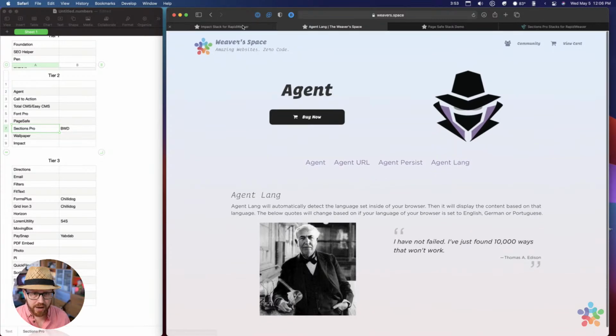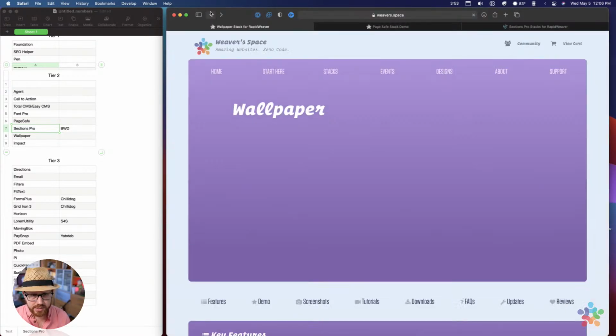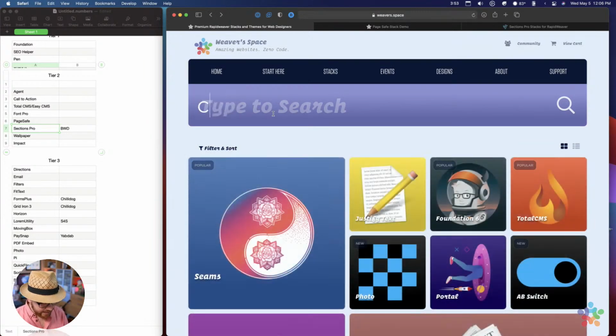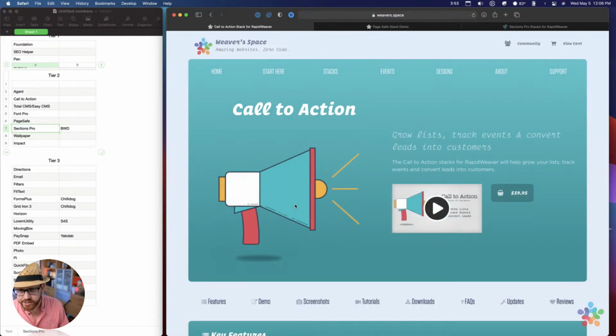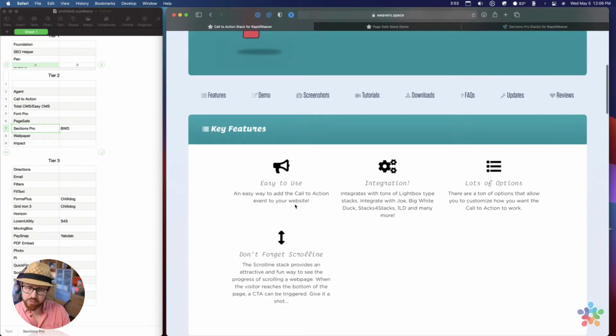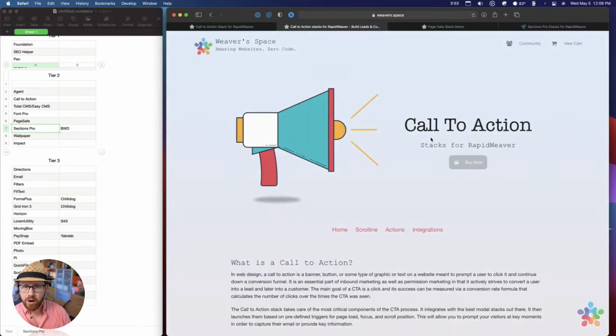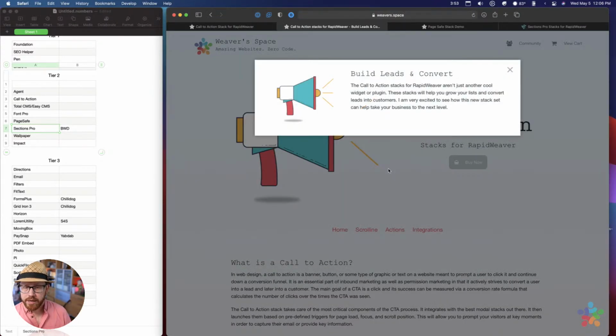Okay. Now this last stack that we're going to be talking about is, I think, one of my most underrated stacks. And I've said this several times. Call to action is a really awesome stack. And I don't know if I don't properly portray how awesome call to action is or what it's used for, but I think it's very essential. If you're running a business website and you want to have call to actions on your webpage, so like getting subscribers or getting users to interact on your site, this is a must-use stack.